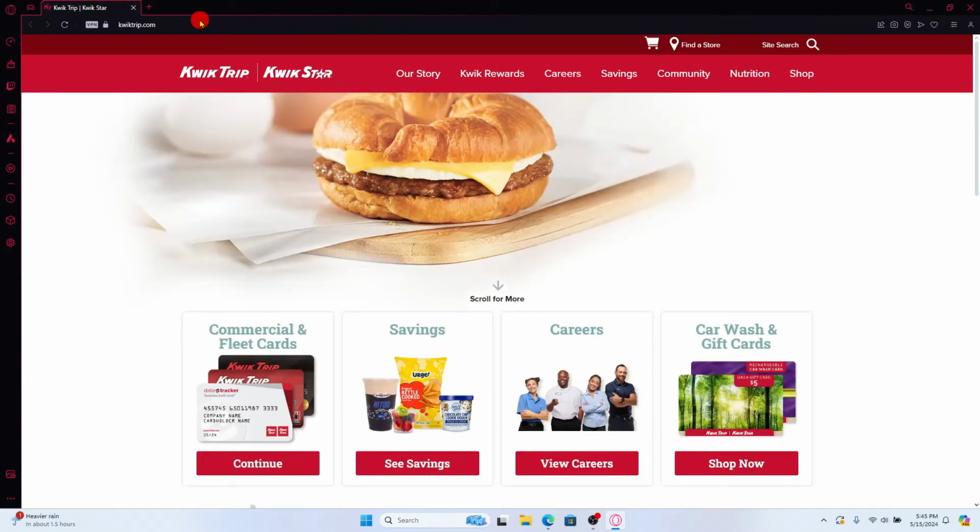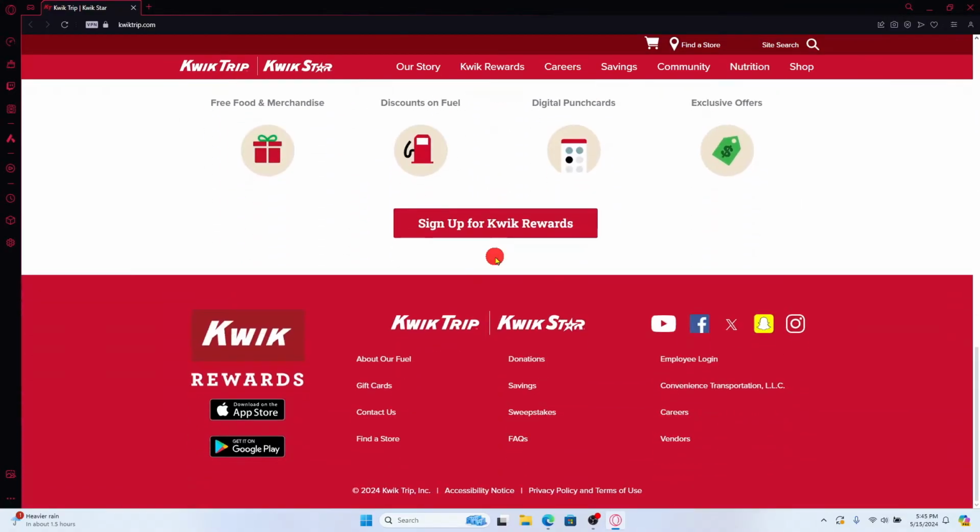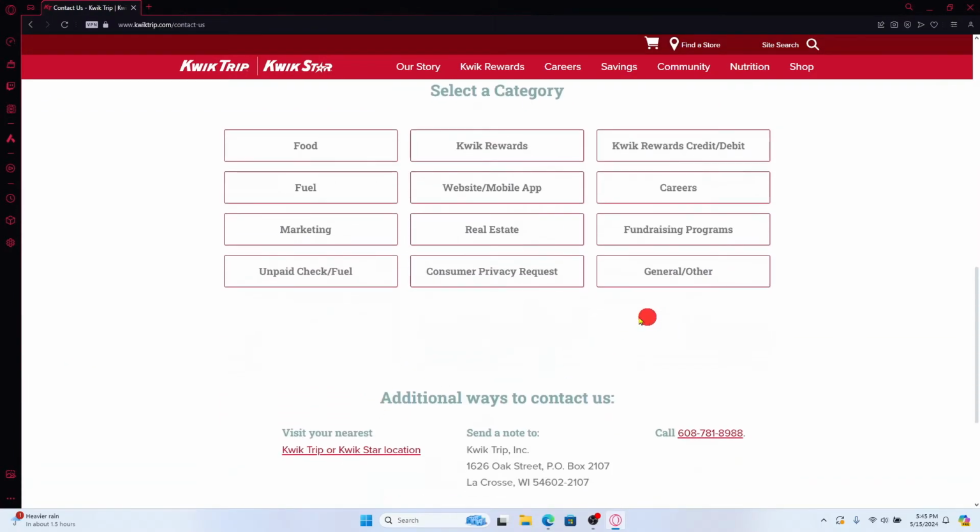Now from the homepage, if you proceed with logging into your account, then you will notice that there is no option to change your email address, but only an option to change your phone number. So from the homepage, scroll all the way down and you will see the Contact Us button. Go ahead and click on it and then scroll down and then click on General/Other within the category option.